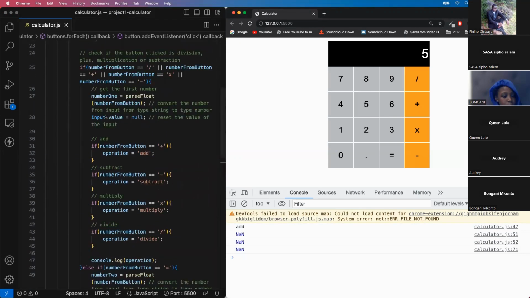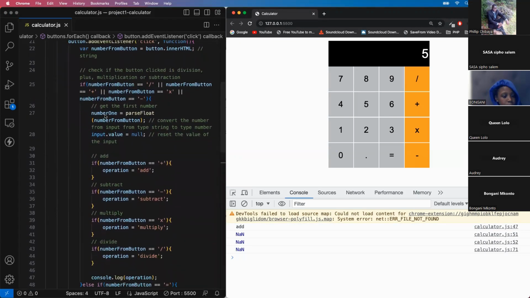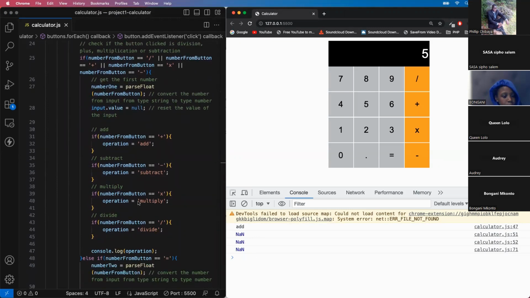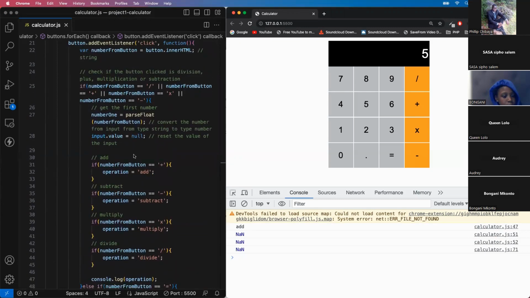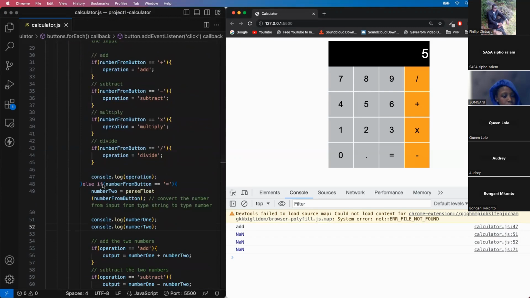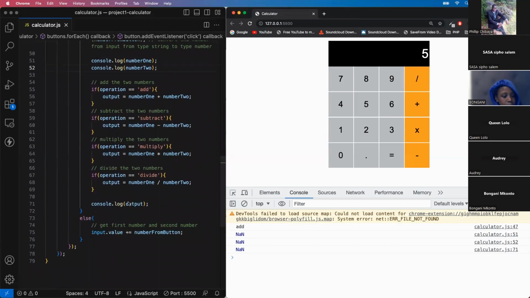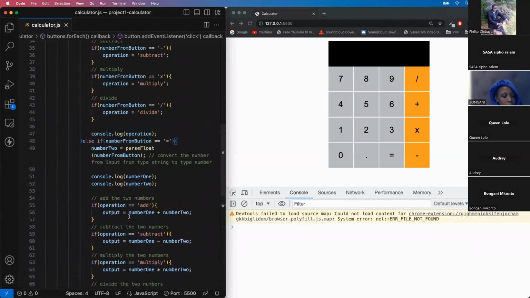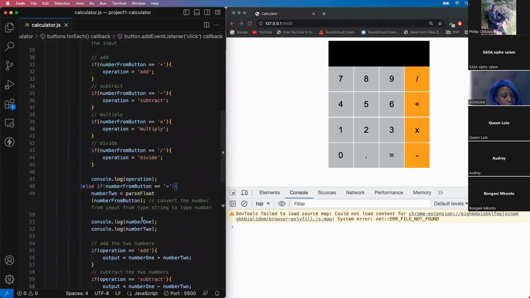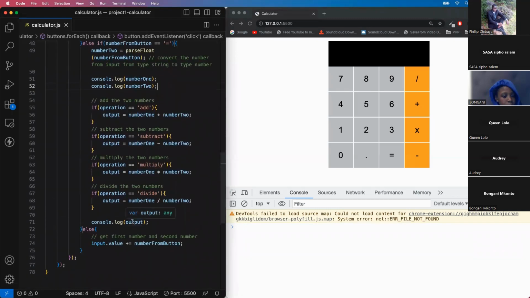All right, investigation time, Cooper. This is what we do. If things break down, we have to debug and find out what we did. So it's telling us number 1 is a number, number 2 is a number. So what's output? You see, it's saying output is any, which is wrong.